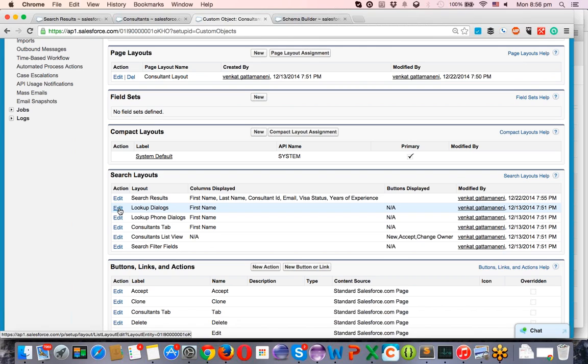Now I want to show lookup dialogs. If this is the parent object of some other object, generally when you are building relationships from a contact to an account, you have seen this when you are mapping the account object. If there is no account object, you are searching, right? When you are searching, there are results on the lookup also. That's what I want to show you here.